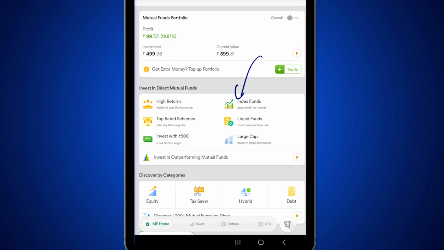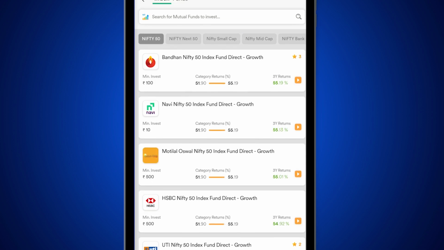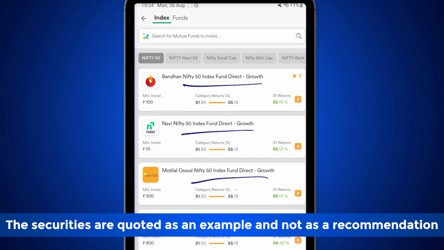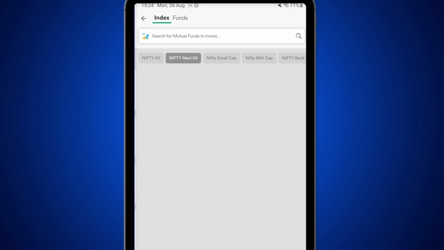But if you click on index funds, for example, you can go and see all the index funds that are available. So you can see Nifty 50 funds all over this page. So why is that? Because we are currently set to Nifty 50 right here. If we click on Nifty Next 50, Nifty Small Cap, Nifty Mid Cap, we have all of those options available.